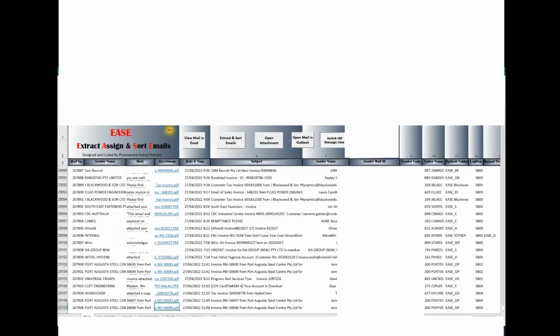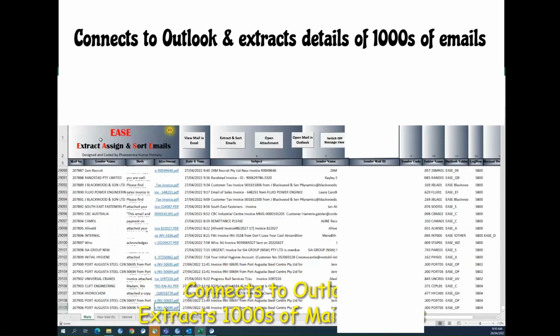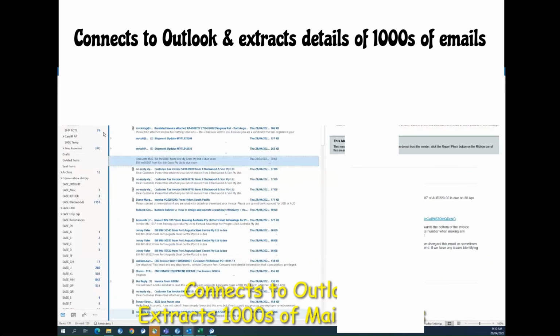Today I'm going to show you how we use a tool that we call EASE. EASE stands for Extract, Assign and Sort Emails. Currently we have a centralized inbox for our accounts payable team that we refer to as track accounts. So EASE sorts all the mails that we receive from our suppliers. You can see this morning we've got 129 mails, and I'm going to show you how EASE sorts and distributes mails to our accounts payable team.